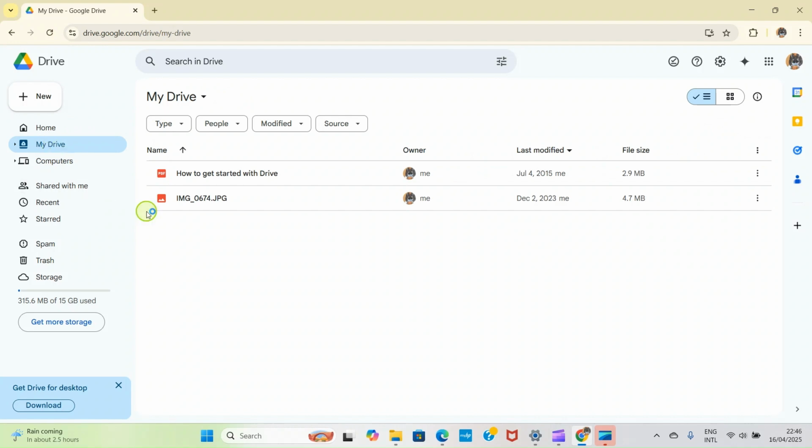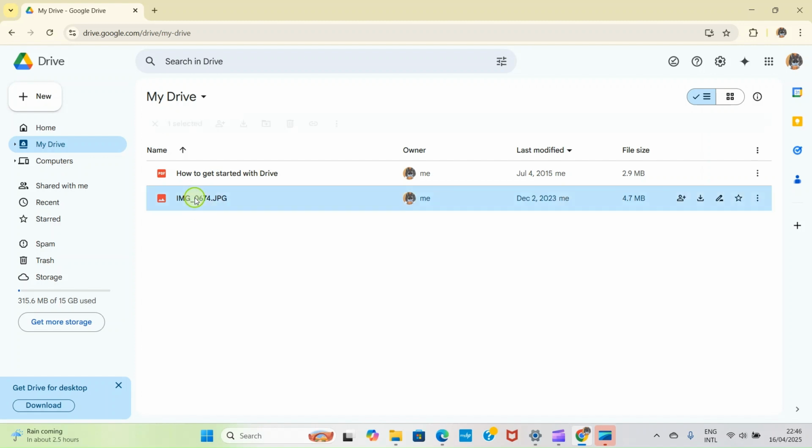This gives you access to any folder you have on your account and other files. Okay, so look at this picture, it ends in JPEG. That's what I want to share with someone. So click on the picture you want to share with someone. On clicking on that picture, it will be selected just once, all right?